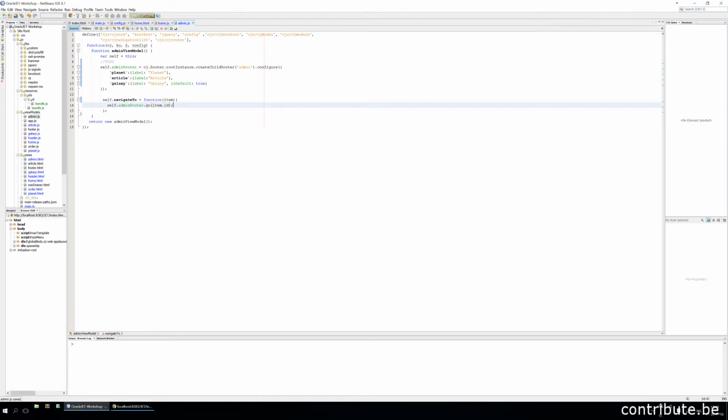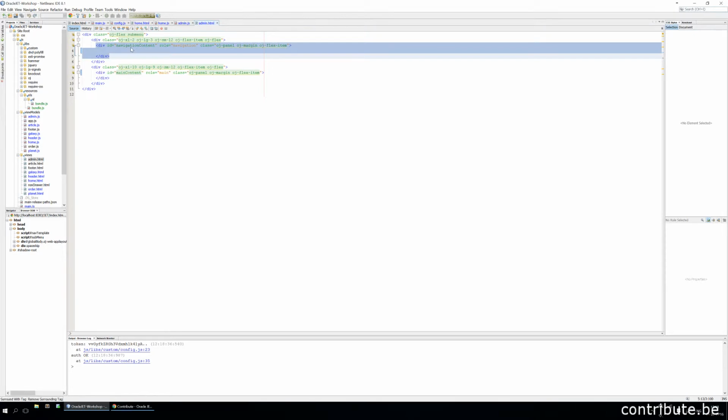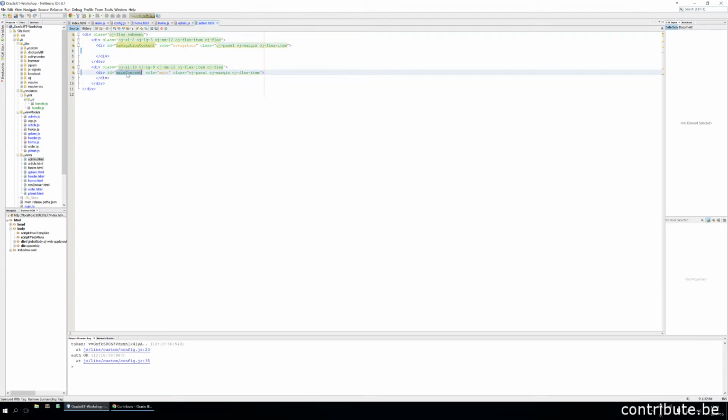Save, but don't run the project yet, as we didn't add anything in our view yet. So let's do that first. So open up the corresponding view for admin, and you'll see two main pieces. Basically is a div with the ID navigation content, and we have another div with the ID main content. As we're working in the sub navigation, we'll need to add our piece of code in here.